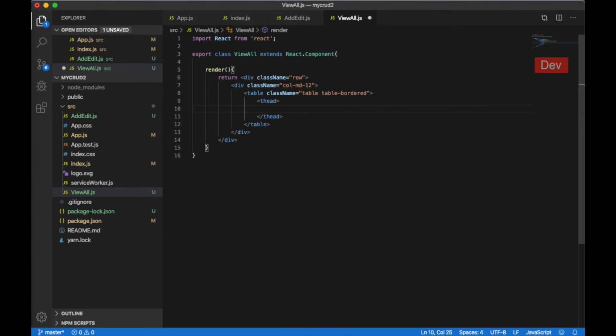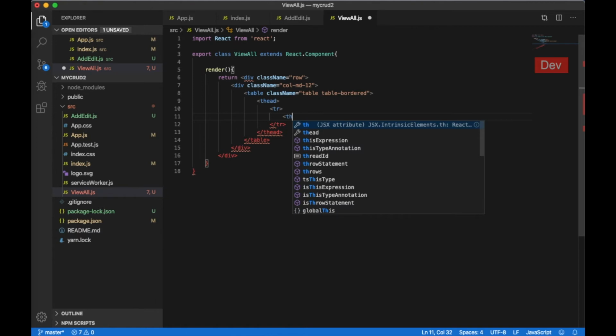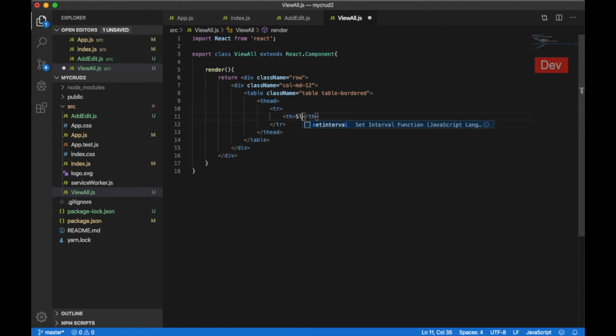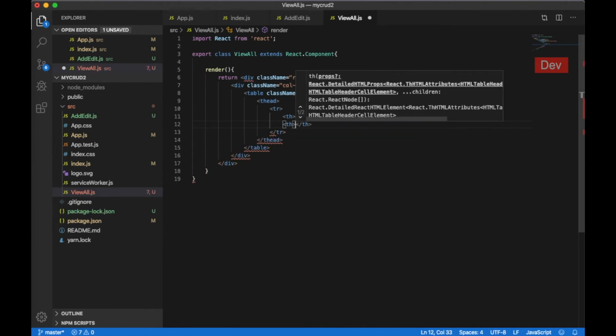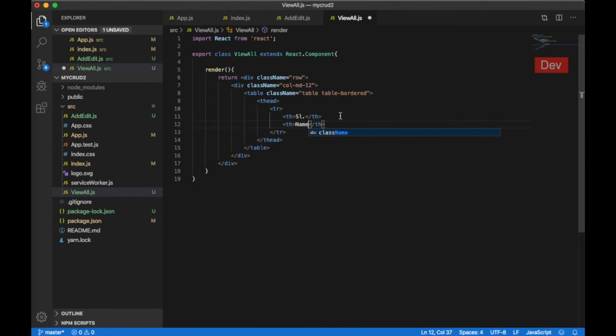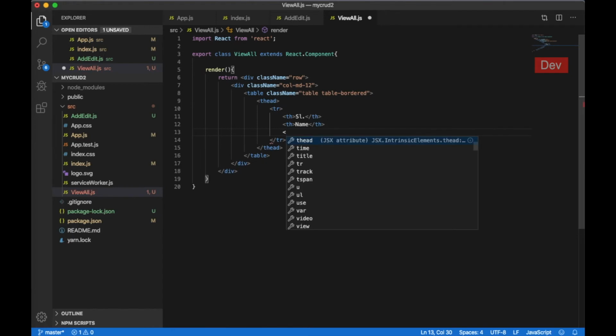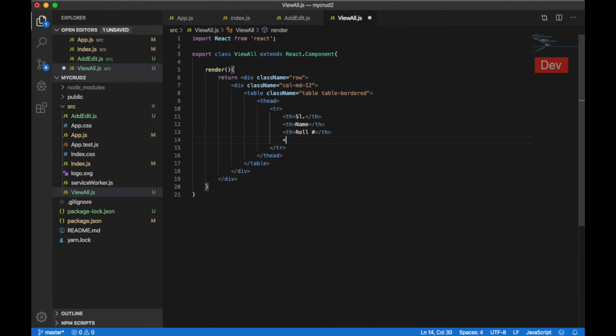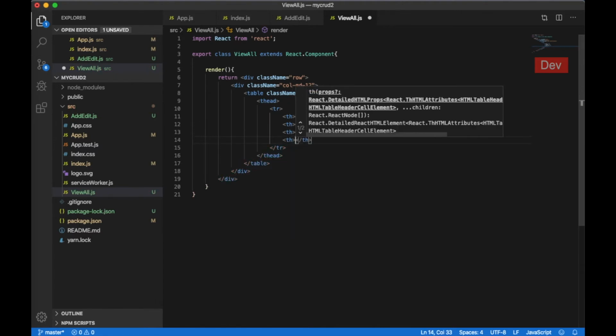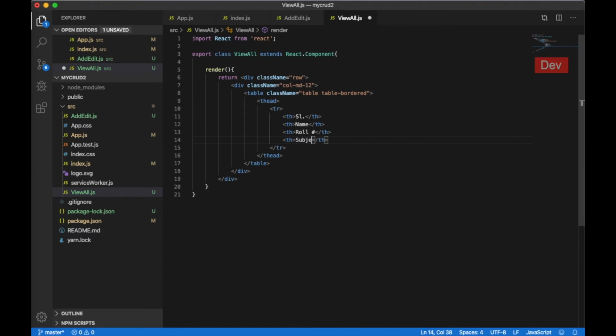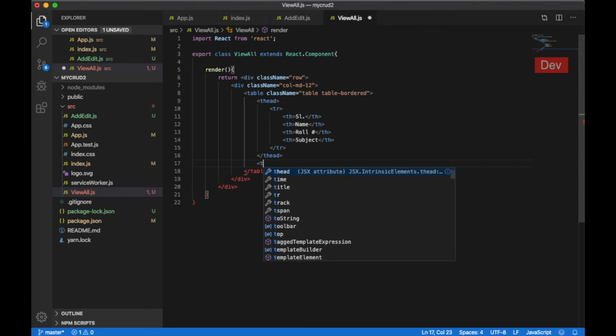Using table header so that we'll have all our headings. Primarily it's going to have the serial number, name of the student, roll number, and finally the subject. So this is the heading and the body of the table.